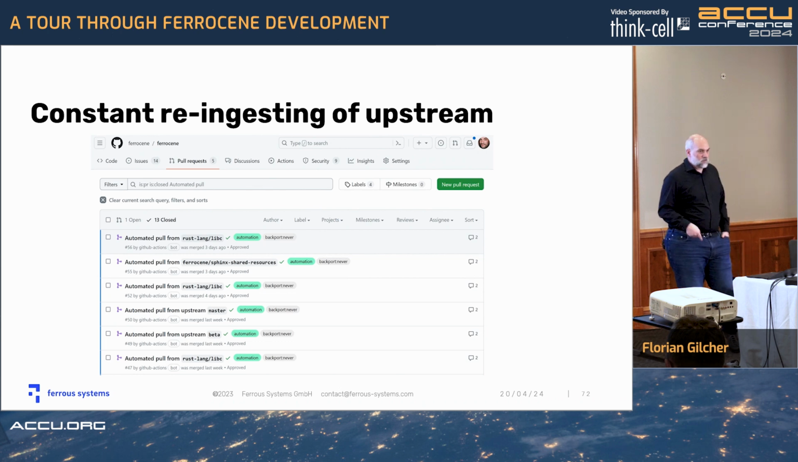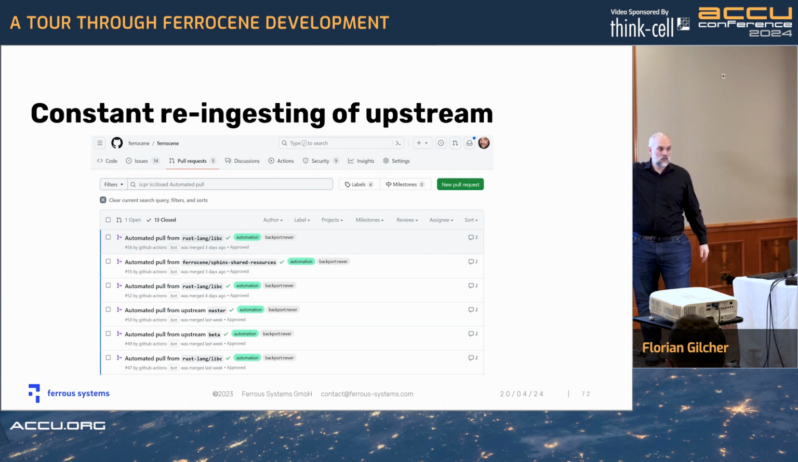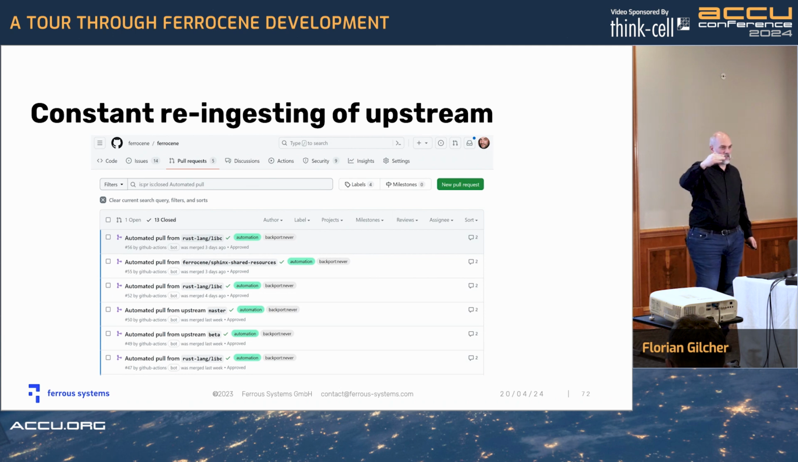And now that we have all this set up, how do we constantly re-ingest upstream? We are not just following upstream. We do actual merges. So we merge the upstream compiler and the current state into our compiler. We have the same history, plus eventually some mergeable side history.